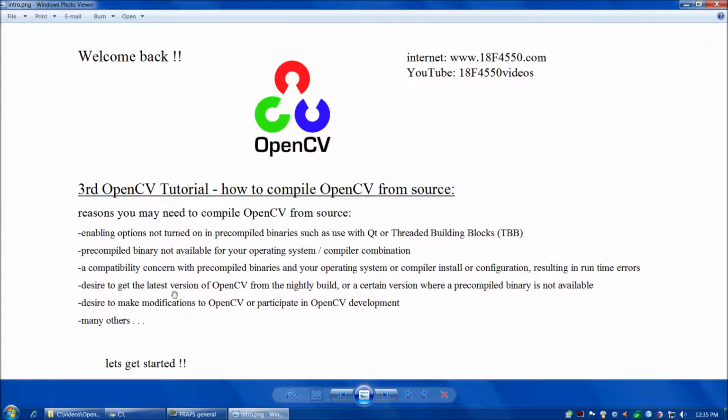Also, you might desire to get the latest version of OpenCV from the nightly build, or you might desire a certain version, maybe an older version, where a precompiled binary was not made available. Or even further than that, you might eventually get really good with OpenCV and decide to make modifications to it yourself because you need to add a feature, or you might want to participate in the OpenCV development process, in which case you'll definitely need to know how to compile OpenCV from source. I could go on, but rather than that, let's get started on our first OpenCV from source compile.